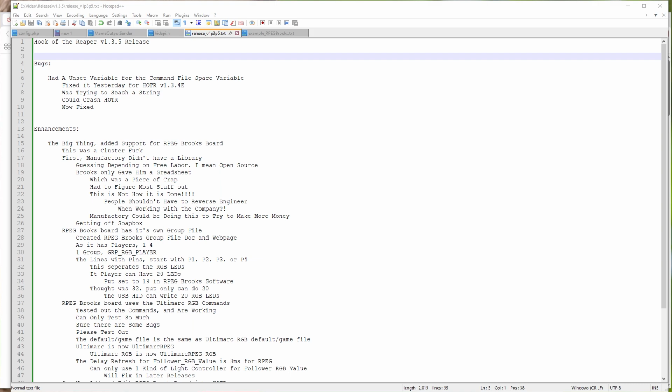Like I've told a lot of people, there's no library with it. Usually when somebody has something like this, they'll have a library that you can get. Then you can use the library commands to do the settings and update the LEDs. It's usually pretty small. It just says, okay, write these LEDs to this color, set these settings. Ultimarc actually gives it to you, plus gives you all the code so you can change the code and make your own library. But it was not at all in this. So I'm guessing the person was depending on free labor, I mean, open source people.